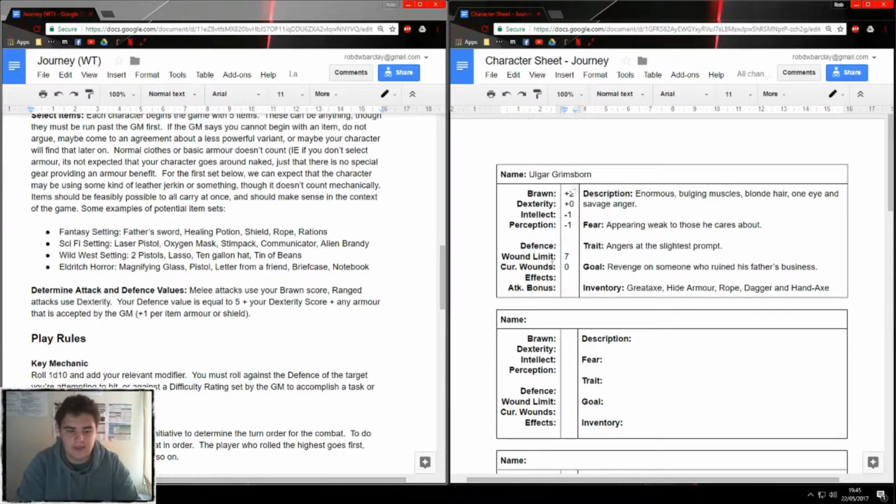Yeah, classic. So for us, our attack bonus is just +2, and then should we get some kind of training in great axe, or maybe when we level up, we might get a bonus to our great axe. It can sort of change.